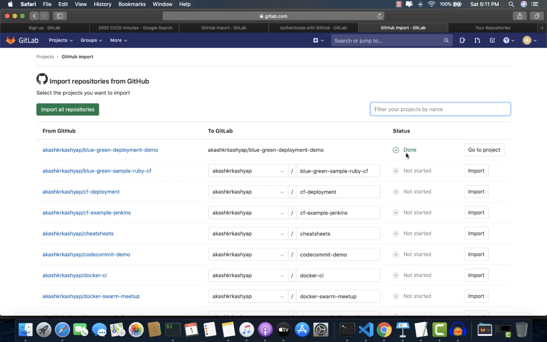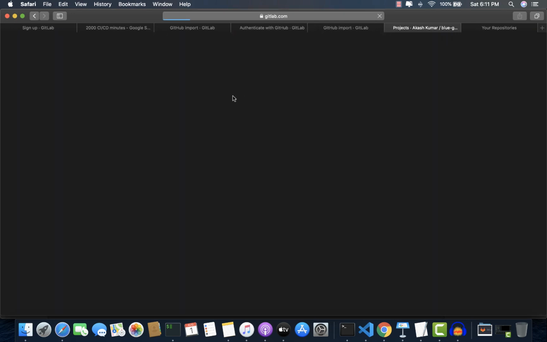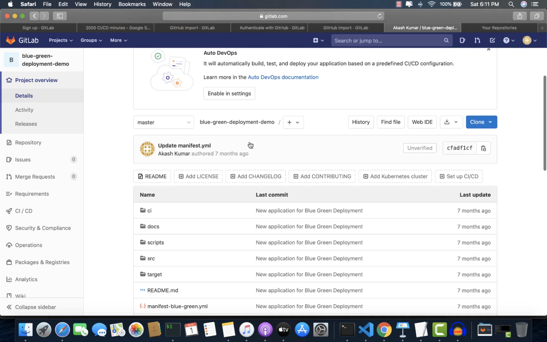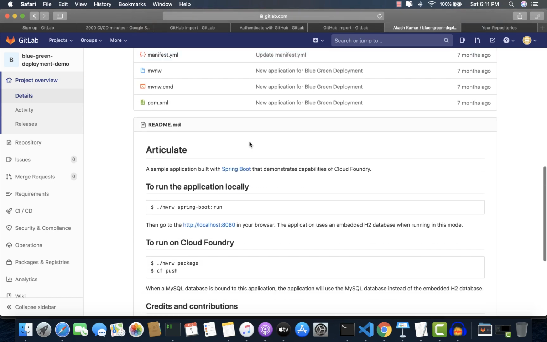Okay, so it is now done. Go to your project and you can see that now your project is available in GitLab. This is the project which was there in GitHub, and it has been successfully imported to GitLab. So all these files came along with the history.